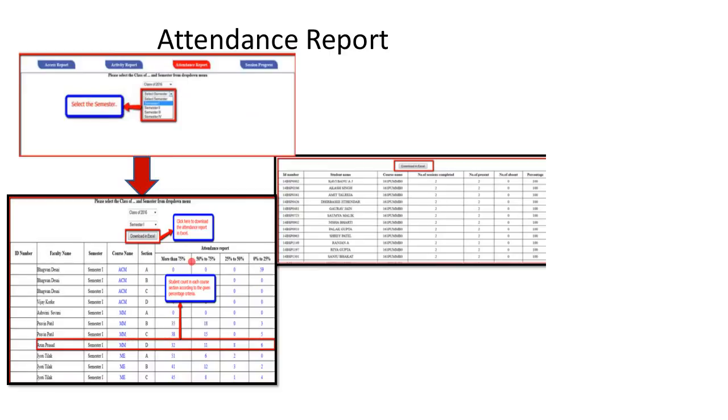Again, we have added this criteria: more than 75%, 50 to 75%, and less than 25% and all. So we have the faculty name, their course name, and the number of students under each criterion. If I click on this number of students, then I get who all the students are, how many sessions are completed, how many sessions they were present.